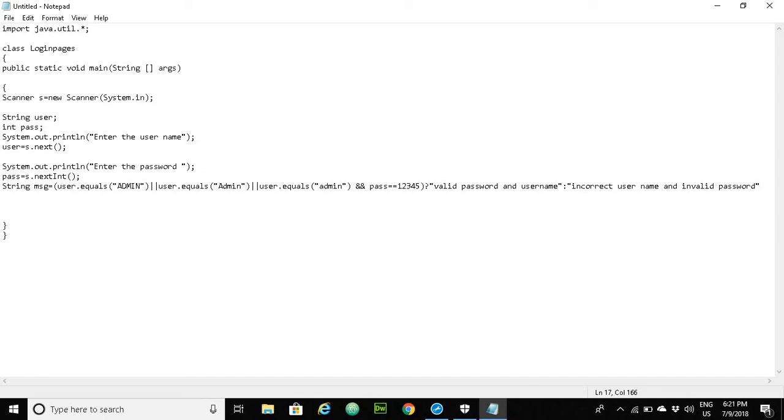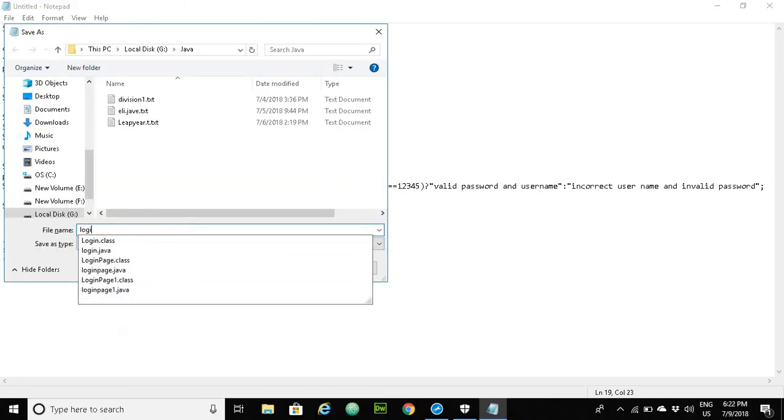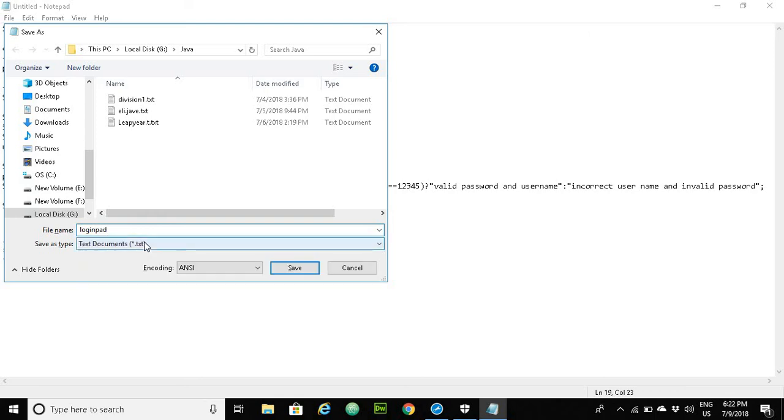Now let us print the message. We just print this message. If this condition is satisfied, this message will be displayed. If it's not satisfied, this part will be displayed. So let's just save our program. We put loggingpages.